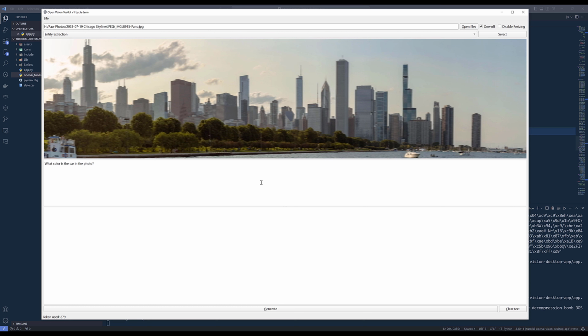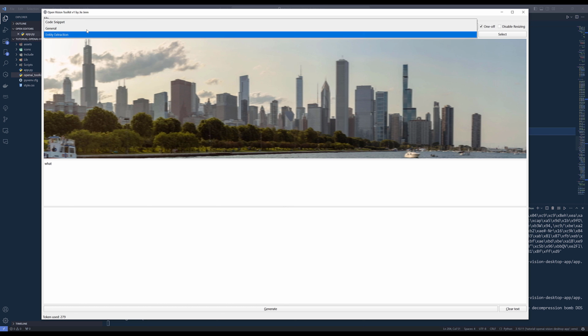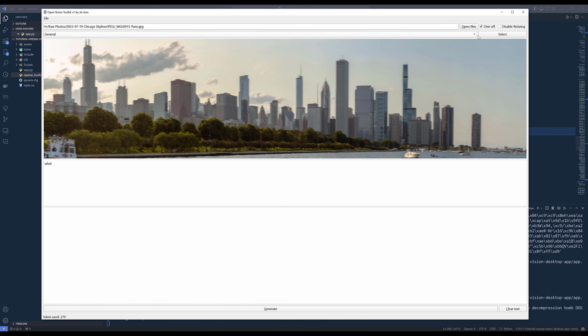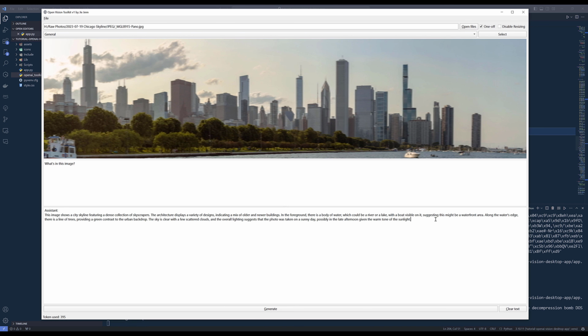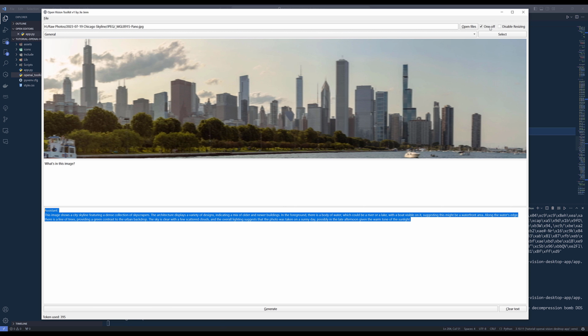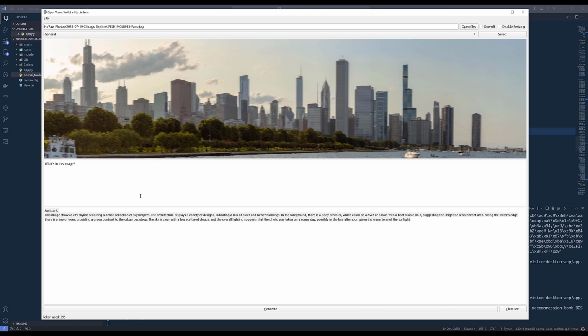Now I need to test the one-off option. So I'm going to ask, let's use the drop-down. I'm going to ask, what is in this image? And I get a response back. And actually, I forgot to make this unchecked. So let me do it again. Generate.